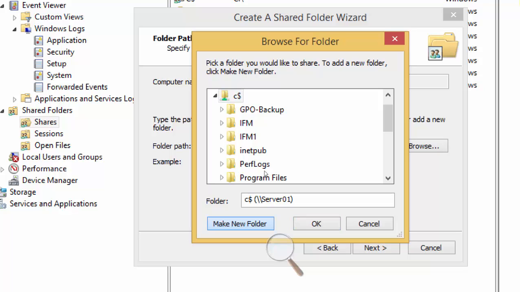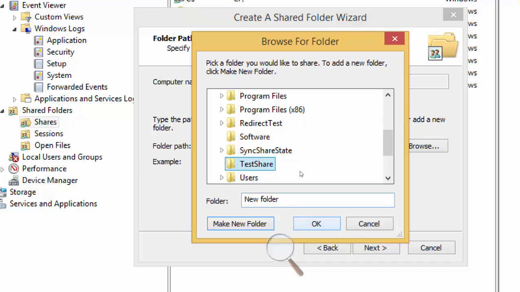So make a new folder here. We can make a new folder here, name it Test share, and then click it. So you are creating it on C? Yeah, on C of the remote server, right. Right, on C.